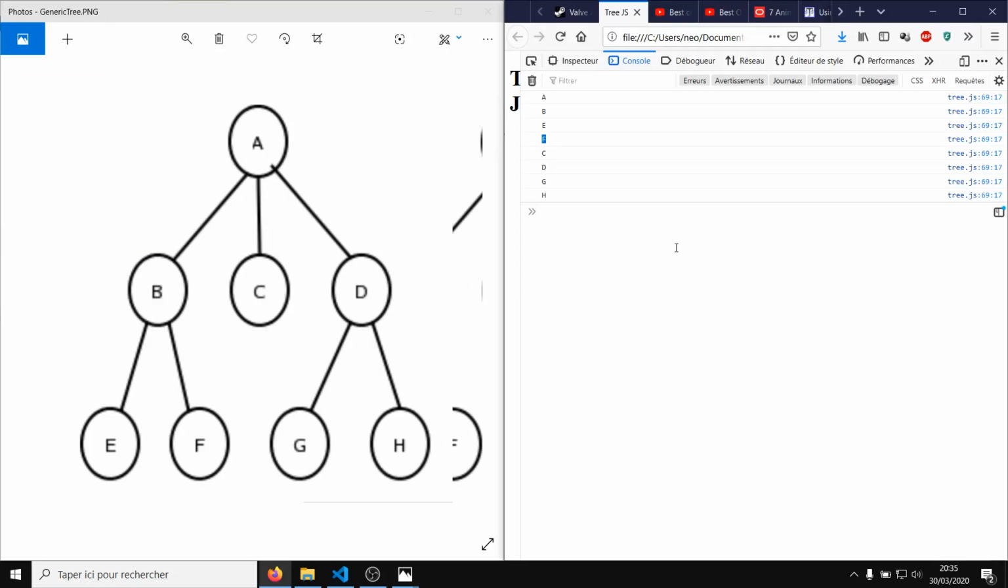Okay, this here. So basically we start with A, then we go to B, then E, then F, then C, then D, then G, then H, and that's what it does. It goes depth first, and then it goes to the one near. Depth first search, that's why it's named like that.